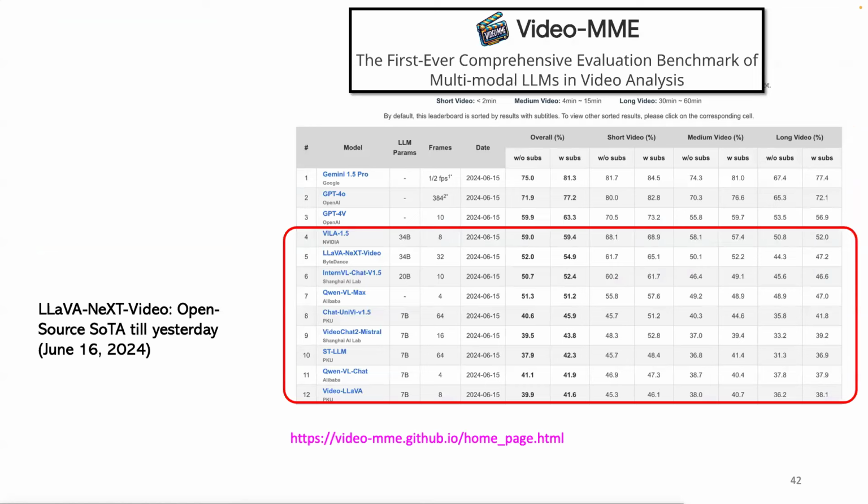You may notice that there is a Video-MME benchmark released a couple of weeks ago, and LLaVA-NeXT was the state of the art until yesterday when I made this slide. And there's a new model called VILA 1.5, which will become the new state of the art in the open domain.